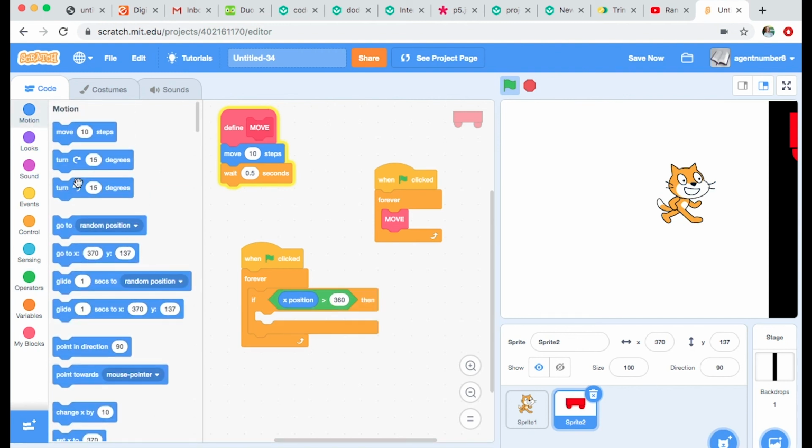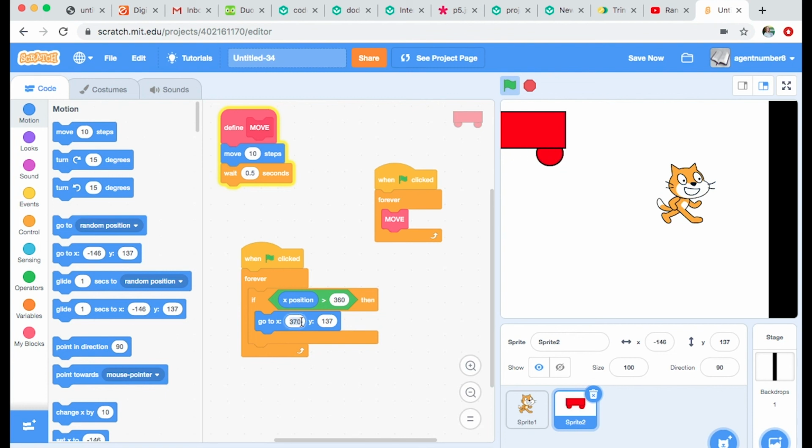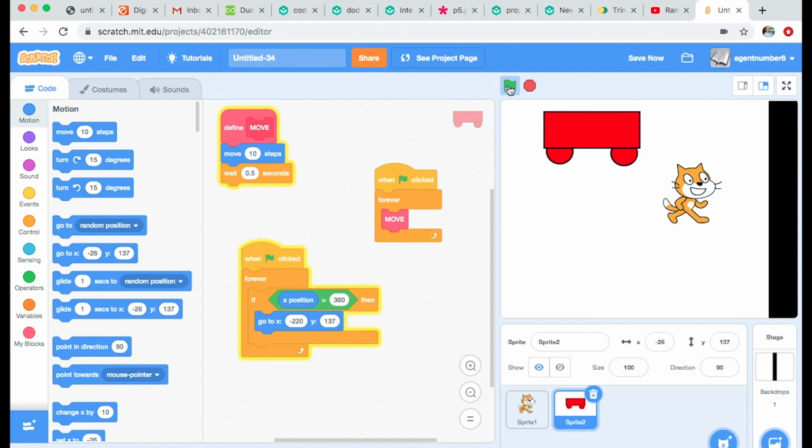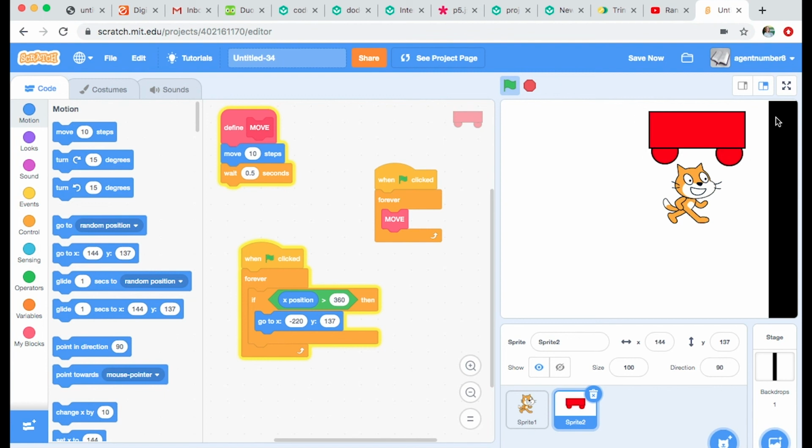Then go to X. We want the Y to be the same, which is up and down. For X, what's the lowest it can go? Negative 220, I'm going to say. Now what it's doing, let me start it again, is when it gets to the end here, so when the X position is greater than 360, it's going back to the position over here. So wait for it, boom.